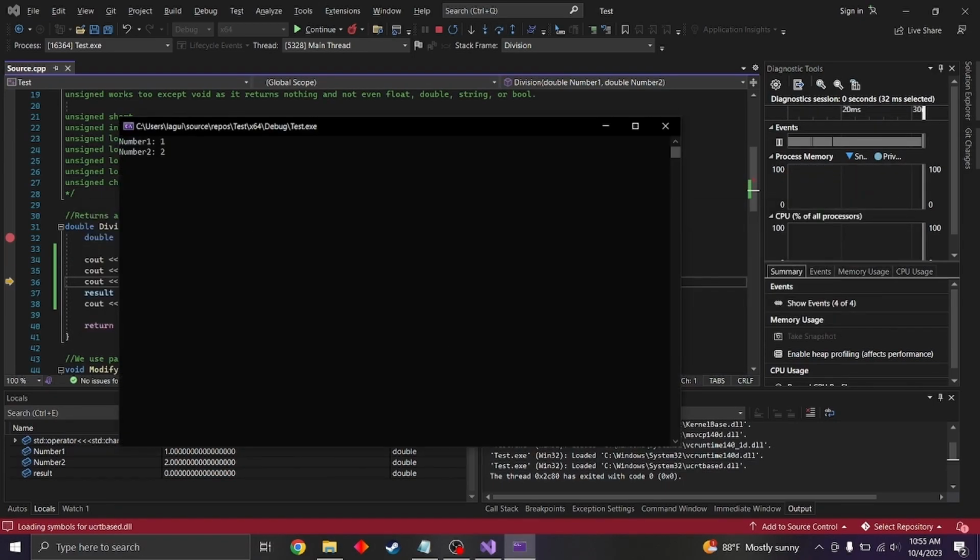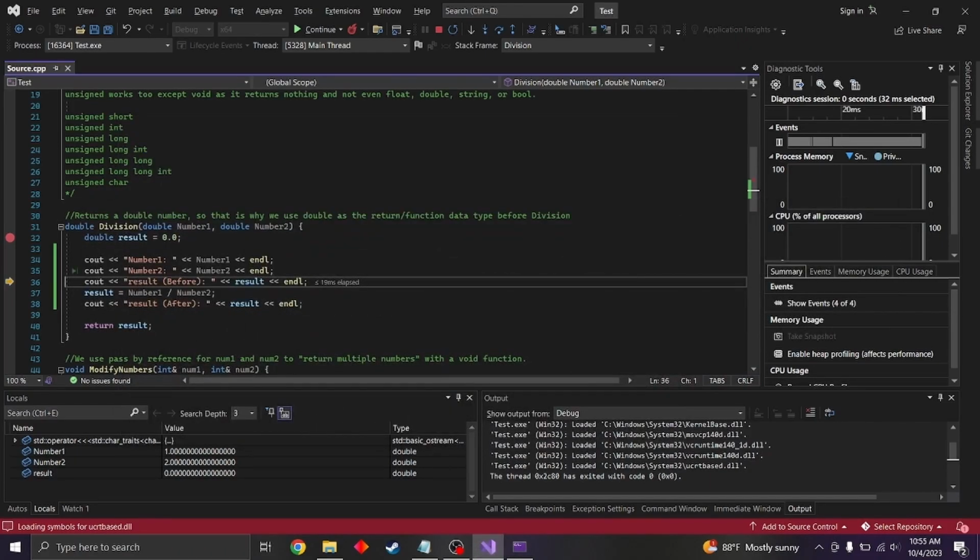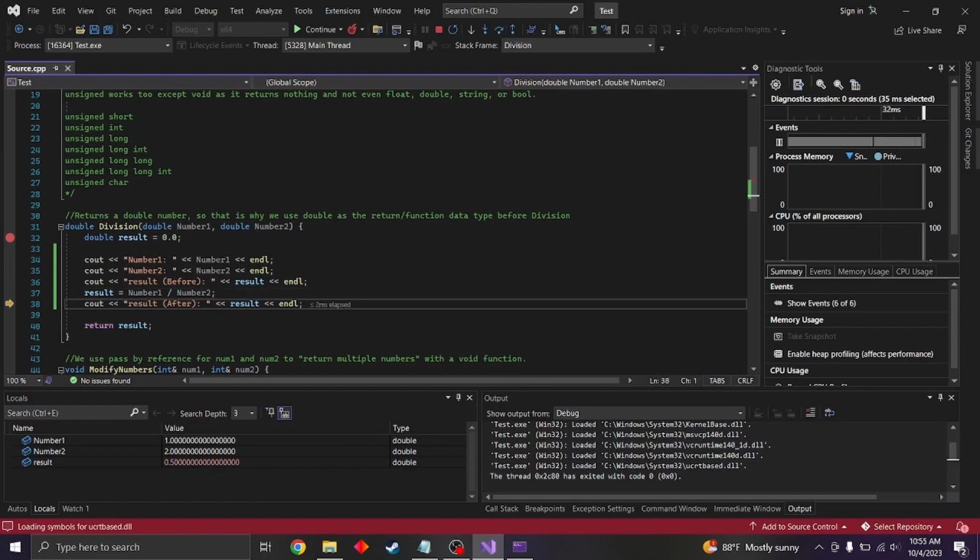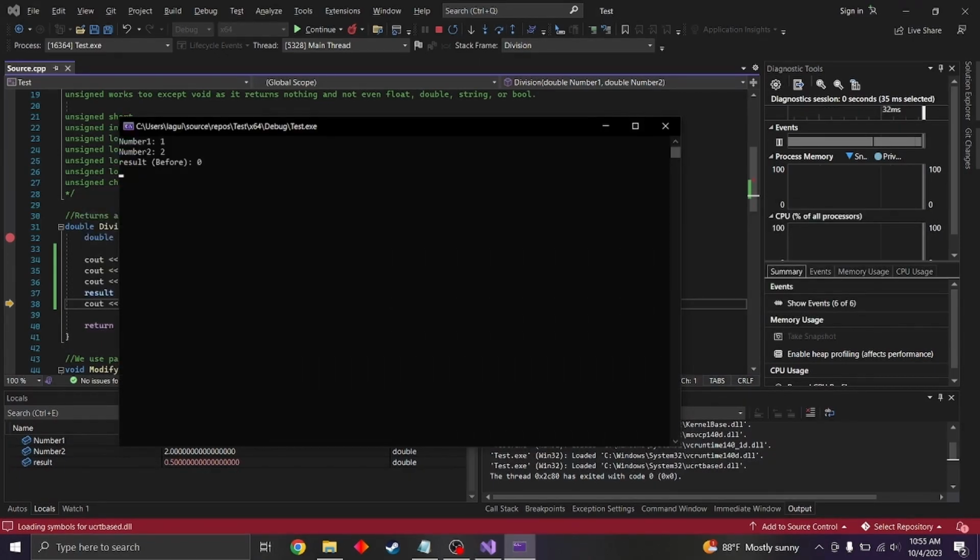So note here it is printing all of these. Number 1 and 2 are 1 and 2. And result before, even though the debugger says 0, we print that to the console too. We finally do the division of number 1 and number 2 and assign it back to result. Right now it's 0. Once we did the division, it's 0.5. The console didn't update yet.